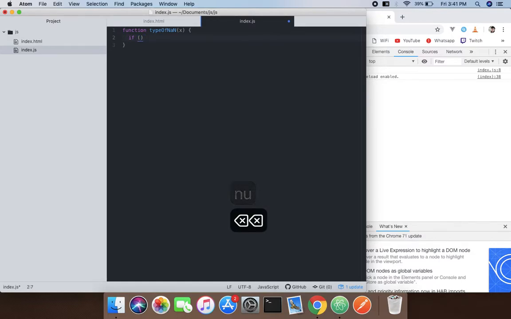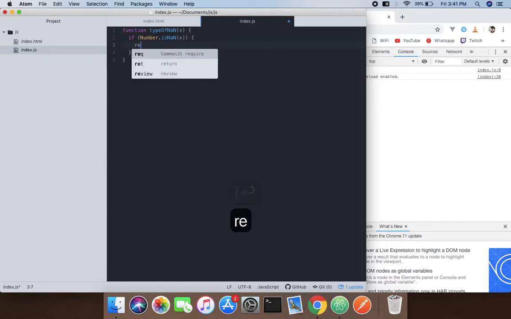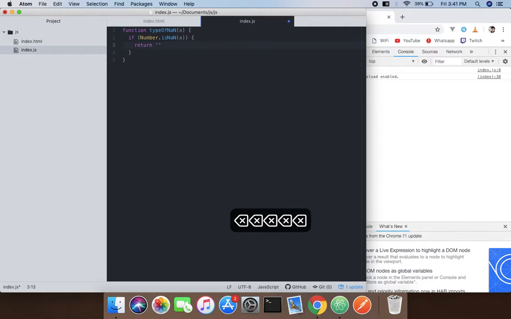After that, check with an if statement. Keep in mind, it gives you true or false. If it's true, it's going to return something. So Number.isNaN and pass x. After that, return a string, something like "a number NaN".